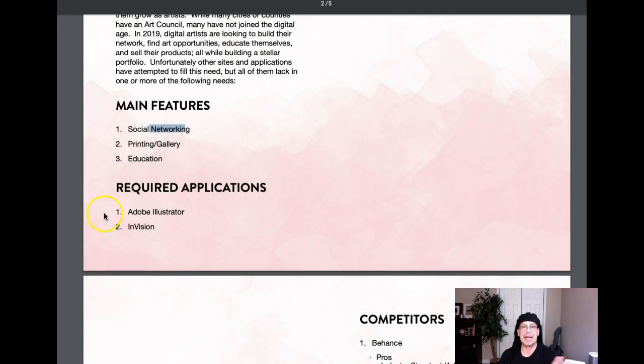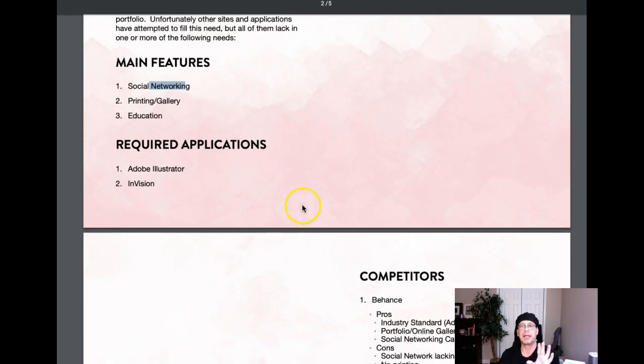Required applications, I'm not sure what this means at all. To me, this is an incomplete thought. Required applications, Adobe Illustrator and InVision. So describe what you mean here. Is this saying that you're using Adobe Illustrator to compile the presentation, the process book, and InVision to compile your prototype? Do you see what I'm saying? We really need to define everything here.